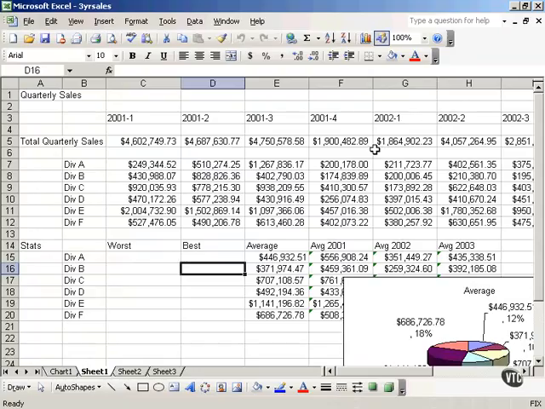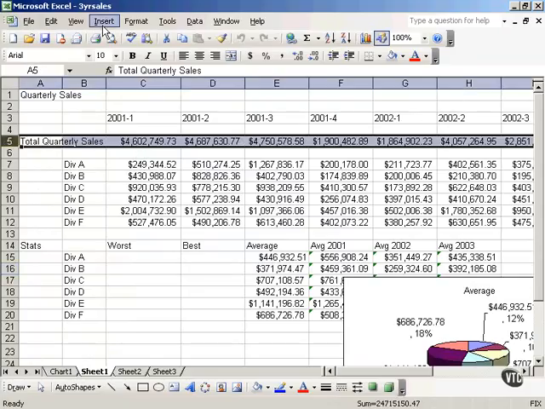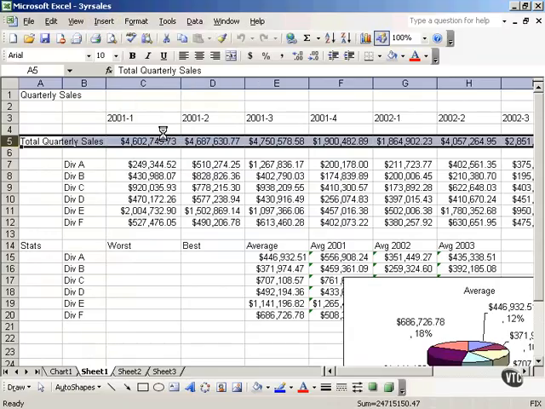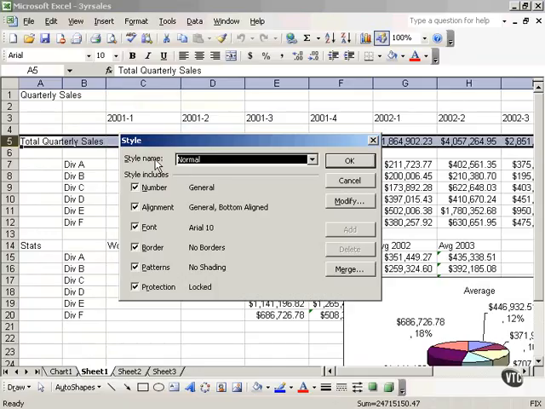Once you have the worksheet open and you've selected what you want to apply a style to, you can then go up here to the Format menu and select Style. The Style window opens. Now, a normal style is what you normally see applied to a blank workbook that you're starting to fill. But you can also create your own styles.